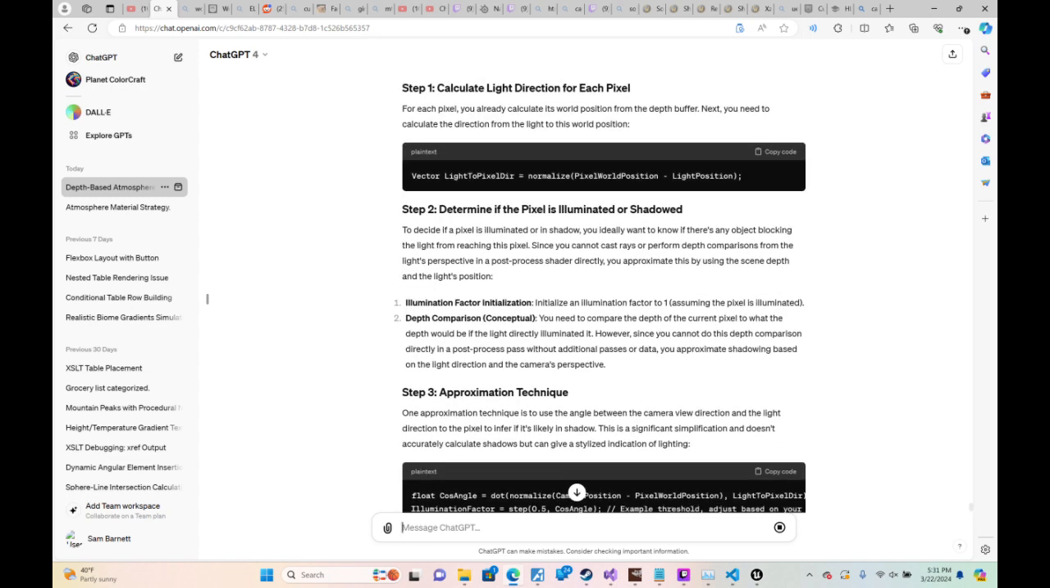Any object blocking the light from reaching, since you cannot cast rays in the light's perspective. Depth of the. Alright.